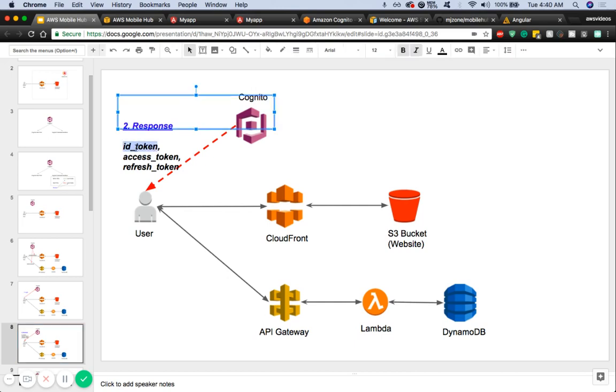It provides an ID token, an access token, and a refresh token. Now these are temporary credentials that the user will save in their browser. Once those credentials are saved, the authentication process is done. So he will be logged into the application.